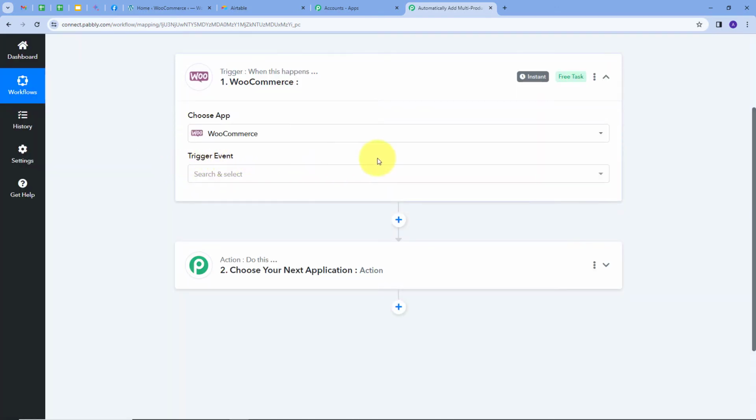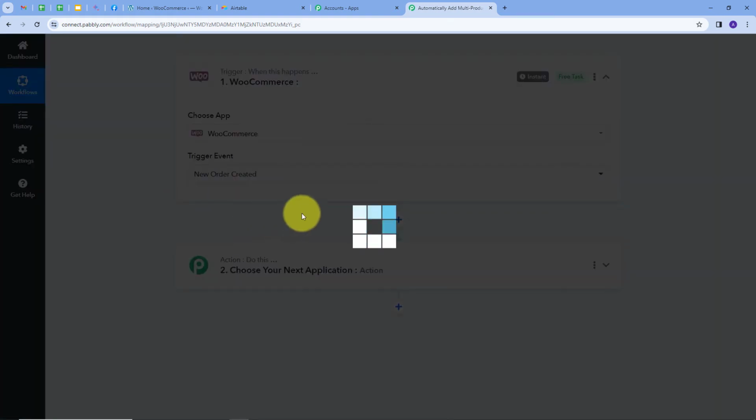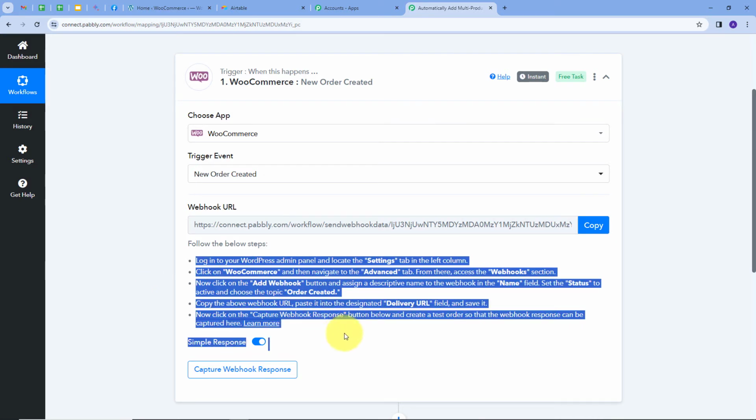Now I have to give a trigger event. So I'm going to open this tab, and New Order Created will be my trigger event. So I'm going to select this. Now I will connect WooCommerce with Pabbly Connect. To connect these two accounts, I'm going to use this webhook URL. This is going to work as a bridge between WooCommerce and Pabbly Connect. And to connect these two accounts, I need to follow all these instructions.